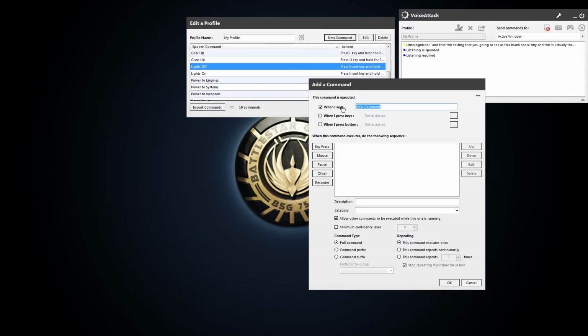So you have an add a command, and you can have it set to speech recognition. You can set it to keys, or you can set it to press a button, which could be a controller button, for example. So if I have this command to act when I say, for example, I want full power to engines, so I can type in full throttle, for example.